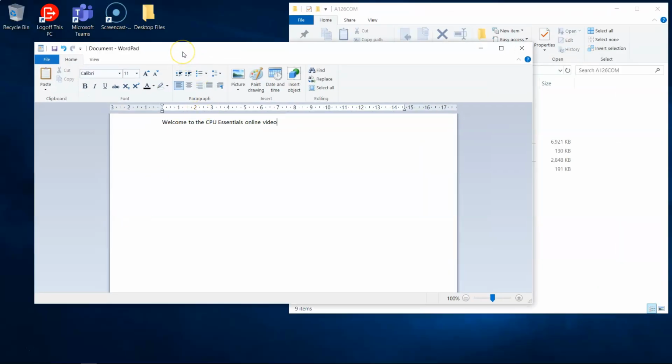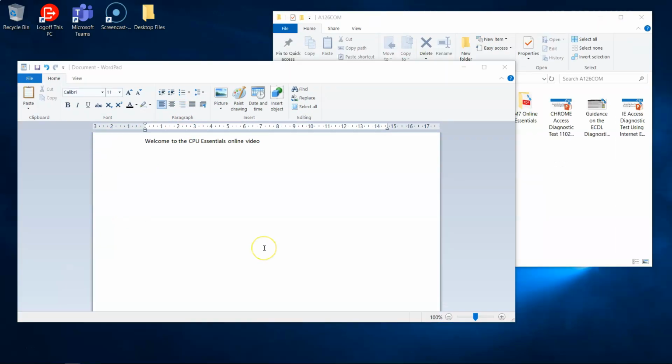There we go, we can get into it just like that. So the next area we're going to look at is the File Explorer. The File Explorer is where you would go to look at any files or folders that are stored on your local hard drive on your computer.